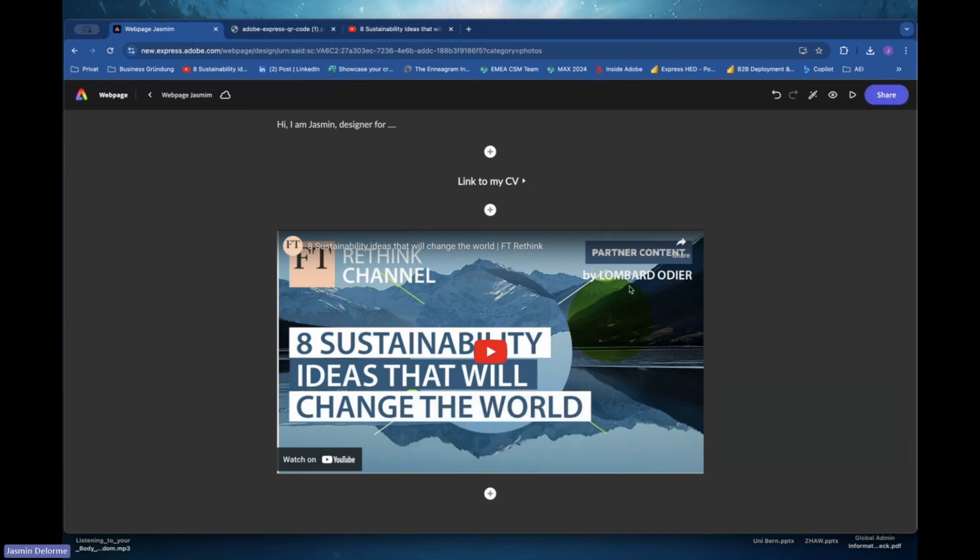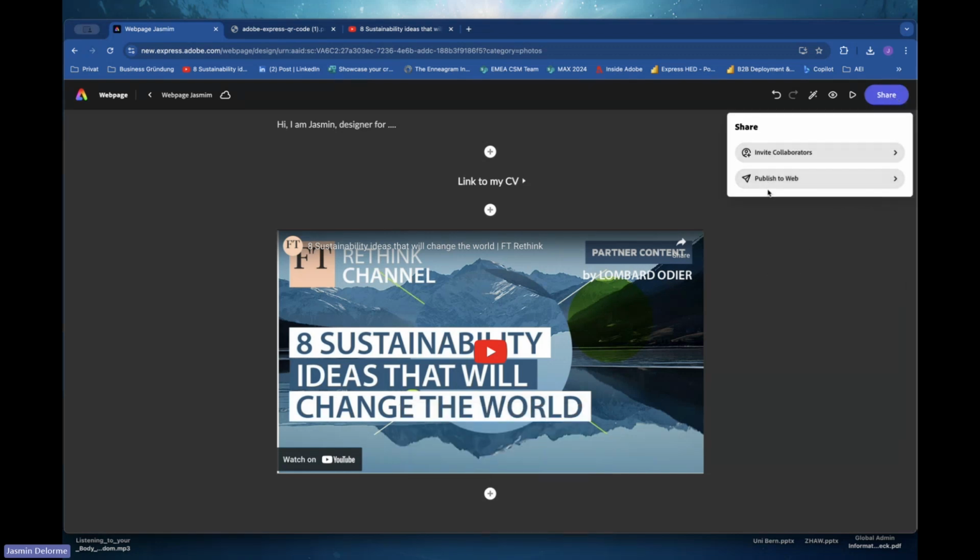If I want to share the link now, I don't want to invite collaborators this time, but I could. I could invite Alistair again to help me with the web page. It is important when working on a web page that simultaneous working is not the best, so usually one or the other. In all other Express work, you can always work simultaneously, but I just want to publish it to web.